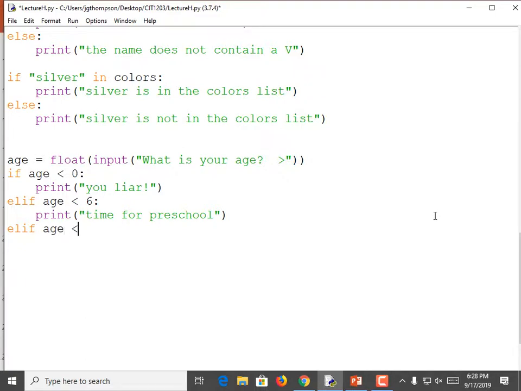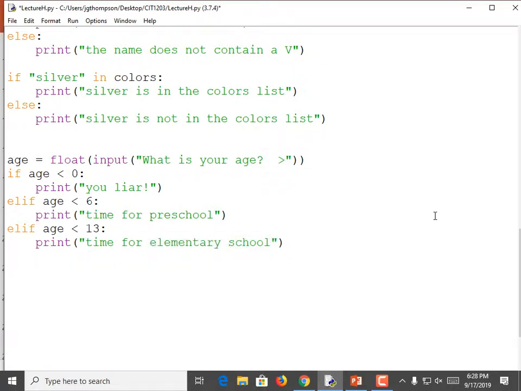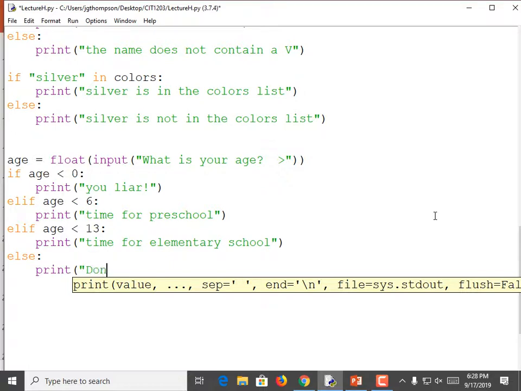If age is less than 13: print("Time for elementary school"). That's about it. I don't feel like doing junior high and high school and college or whatever. So else: print("All done with school. Too old for school.") Stupid, right? But whatever.